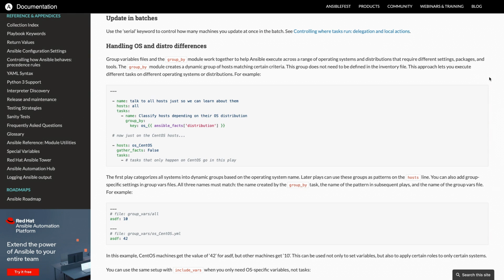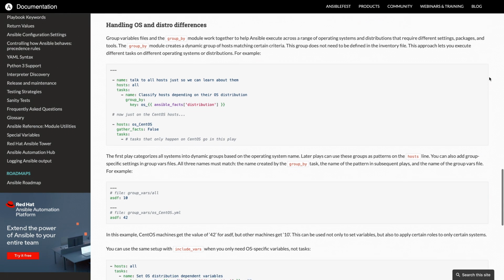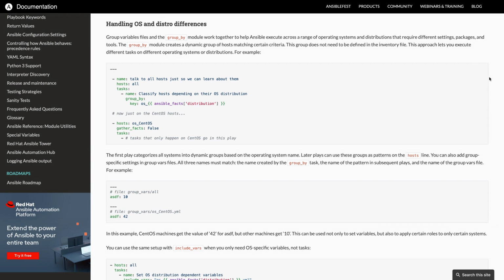Handling OS and distro differences, we actually saw that, and we used the group by module ourselves, and we have made reference to facts quite a lot of time to actually distinguish between the distributions. So where we've been using the likes of CentOS or Ubuntu, or even Red Hat Enterprise Linux.